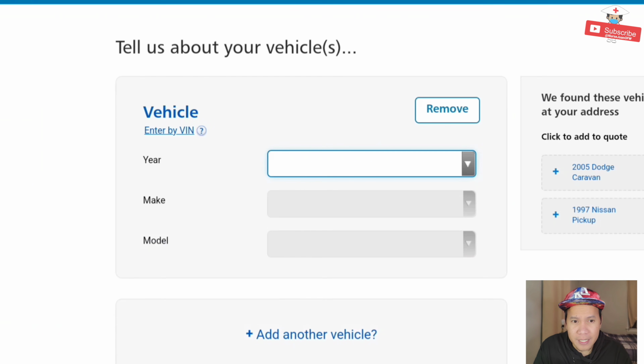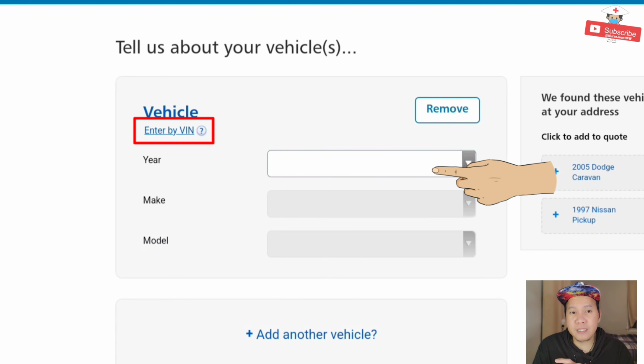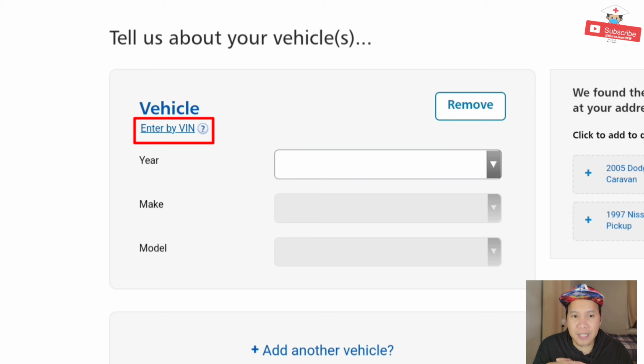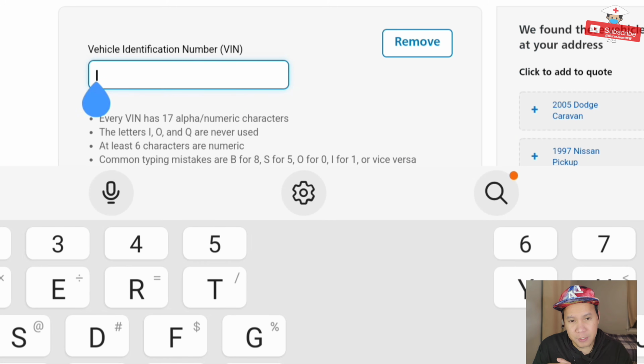Like I told you before, it's nice to have your VIN ready to make it easier for you instead of putting all the details for your car model type. So let's click enter by VIN. Then just paste it.